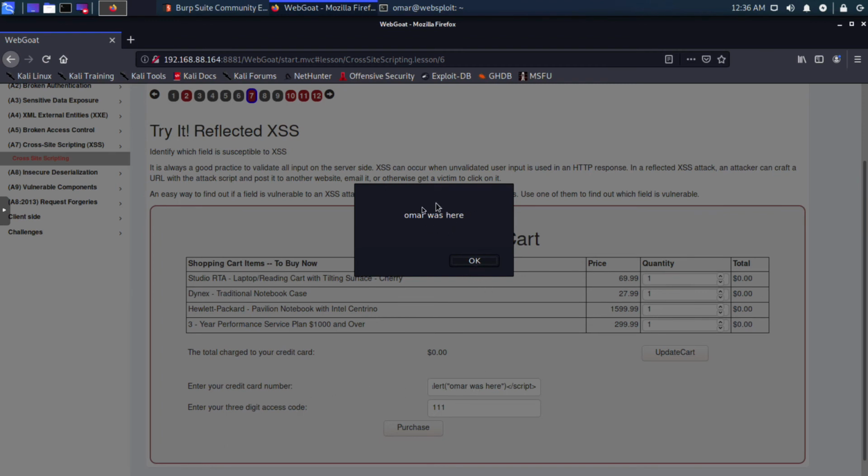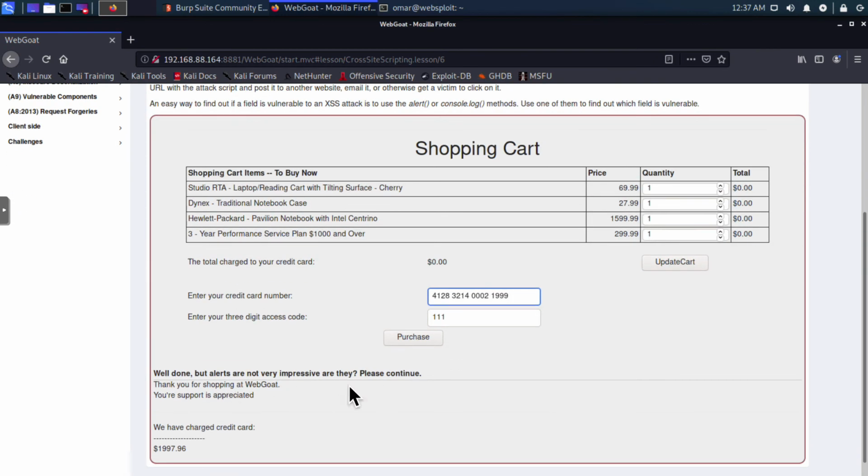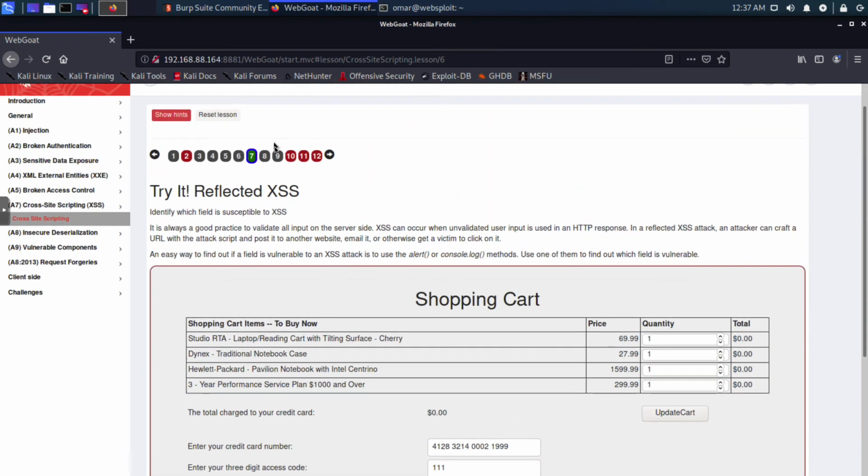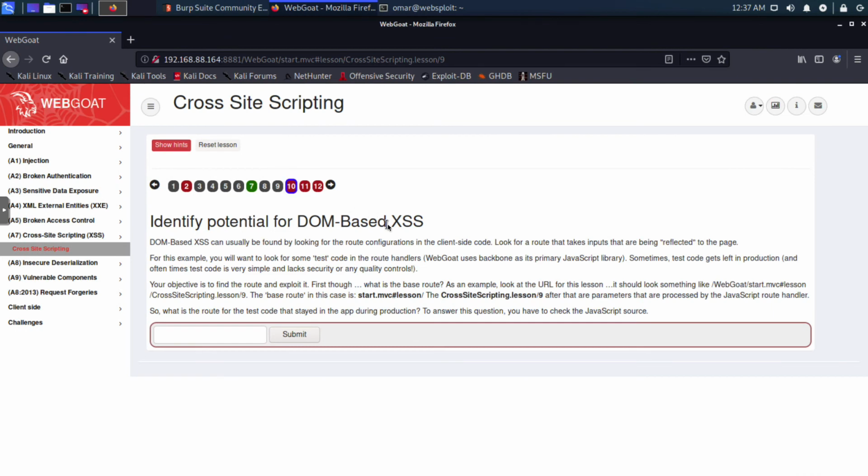So now you see a pop-up window, right? Omar was here, right? So you're able to manipulate the application and at least verify that you have a cross-site scripting condition, right? But as it says here, well done, but alerts are not very impressive, are they, right? So please continue. So what we can probably do after that is identify a potential DOM-based cross-site scripting that may allow you to do other things, right?